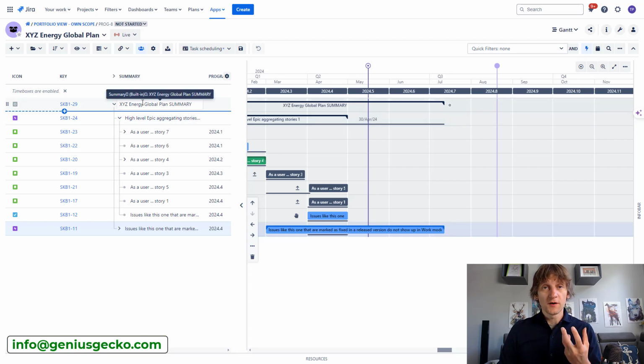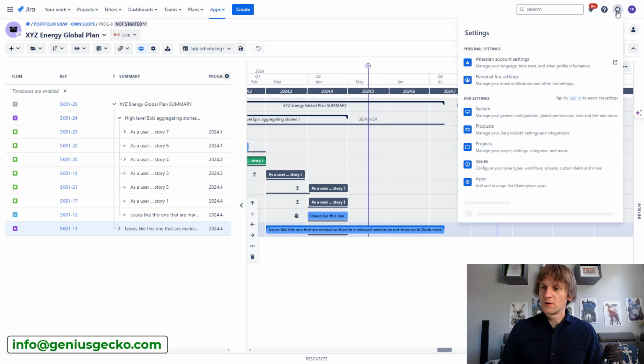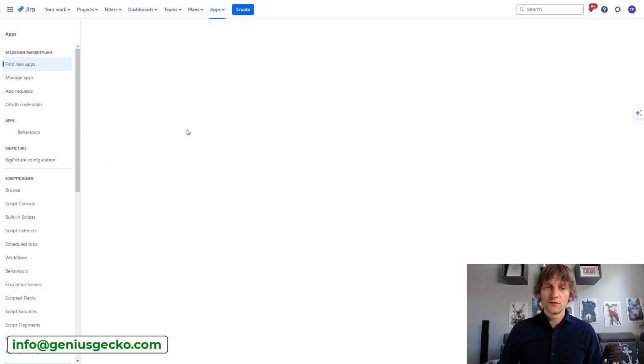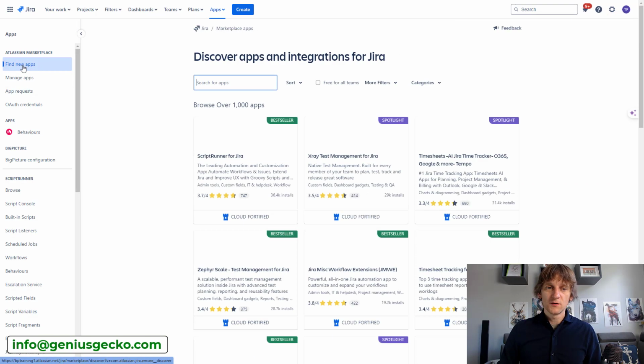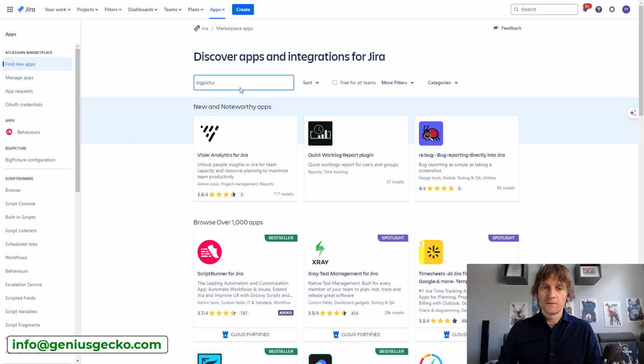Now, how do you start? I promised to give you a comprehensive guide. So to start, you need to have the possibility to install Atlassian applications, right? I'm on the cloud version right now. So if you're on the cloud version and you have admin rights and you're able to install apps, you basically go here to App Management. You are fine with Find New Apps. You search for BigPicture over here.